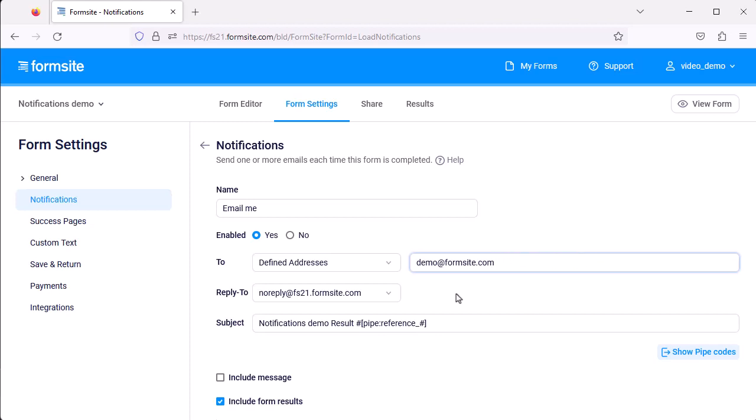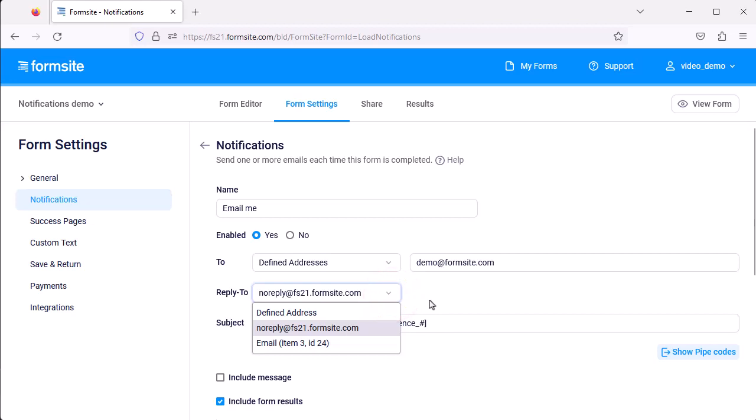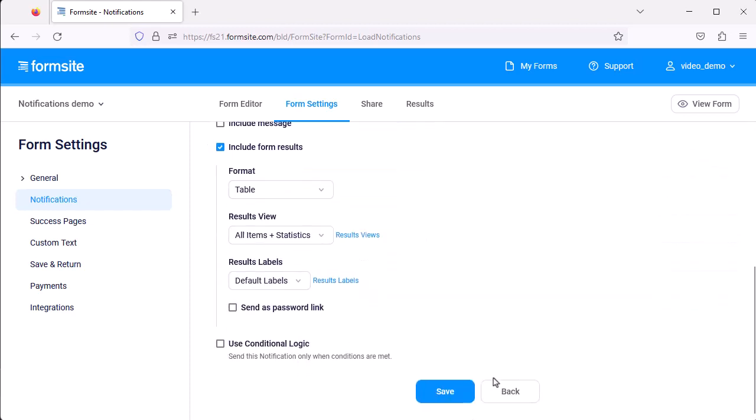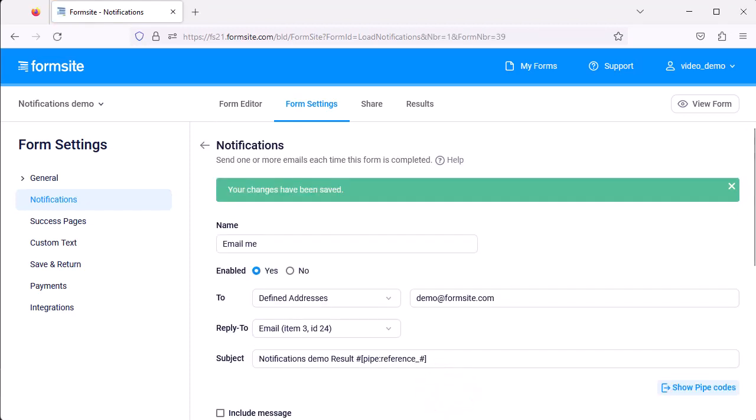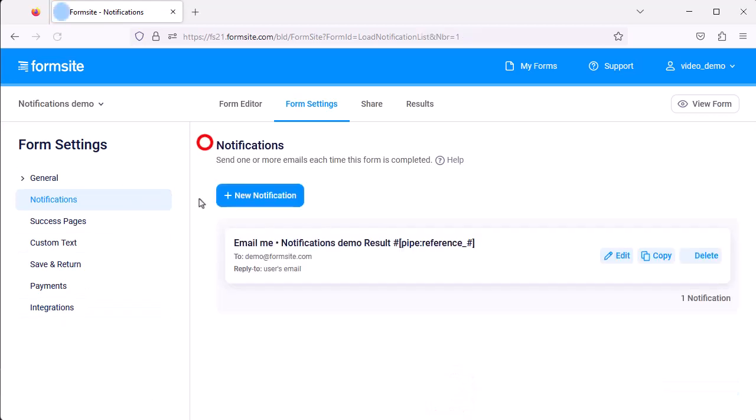The Reply To field sets where you want replies to go. I can use the default no reply address, or if I want to make it easy for me to reply to the form visitor, then choosing the email address item from the form lets me contact the form visitor by replying to the email. If I leave everything else at the default settings and click Save, I will receive a notification email after every successful form submission.